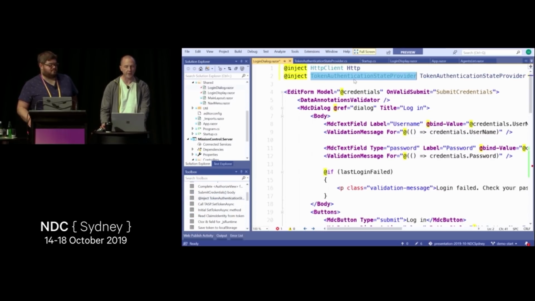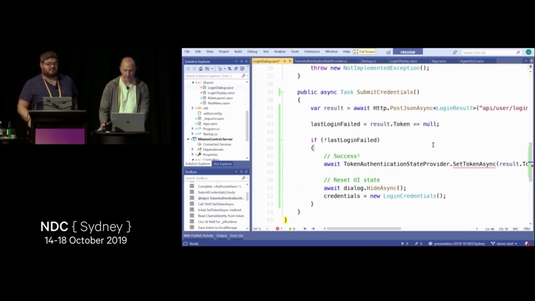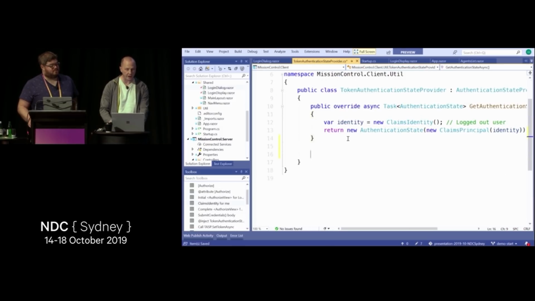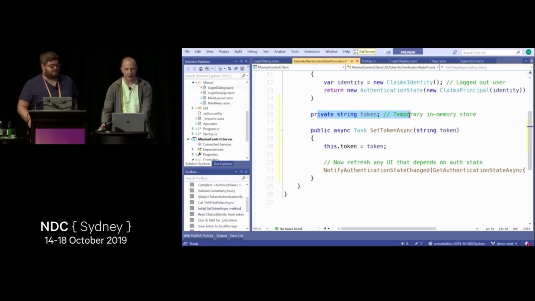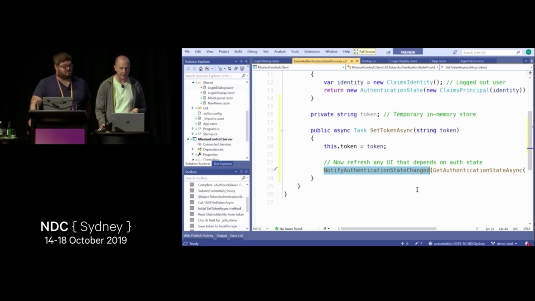I'll inject one of these authentication state providers so that I can call this setTokenAsync method on it. But I haven't implemented this method yet, hence the red squiggly thing. Let's go over here. What are we going to do with this token? Well, the first thing I'm going to do is just store it in memory. So I'm going to define a field to hold it, just temporarily, in memory, and I'm going to store the value on there. And then I'm going to tell Blazor that the authentication state has changed. And so anything that depends on authentication state needs to refresh at this point.